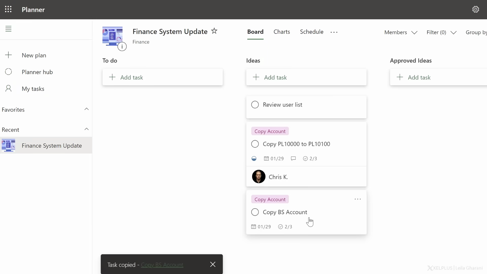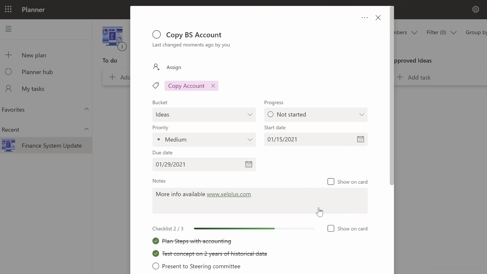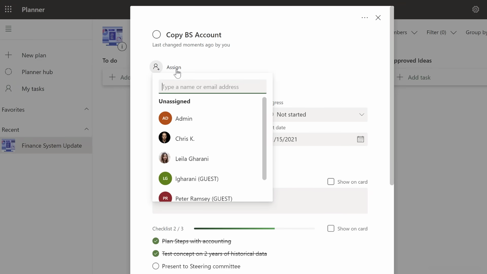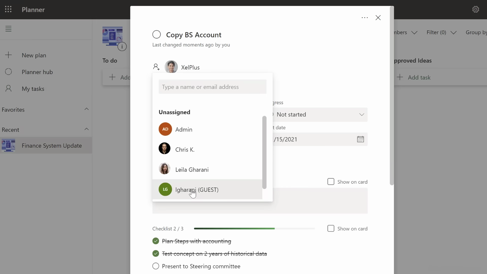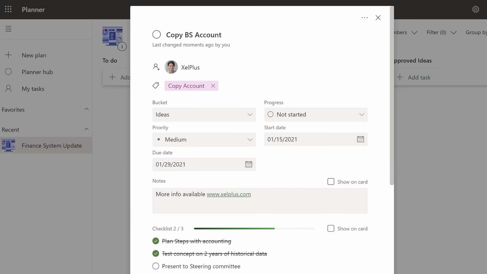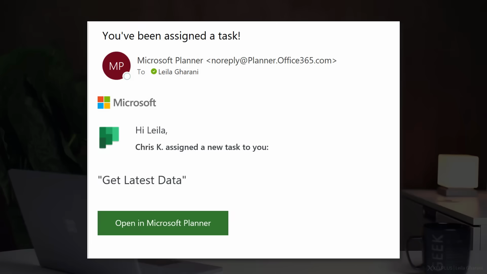This is a standalone card now. You can go in and update any information you'd like. I'll assign a new person to this. This time, let's go with Excel Plus, the user I'm logged in with. By the way, every time you're assigned a new task, you're going to get an email notification about this in your inbox.